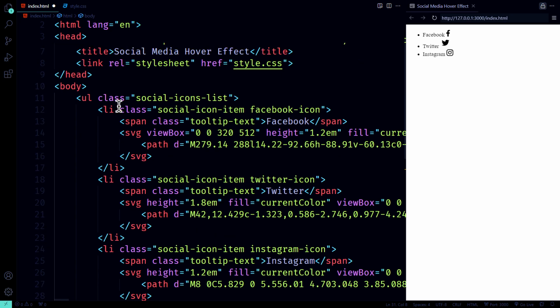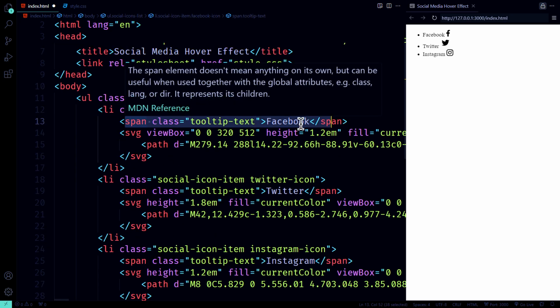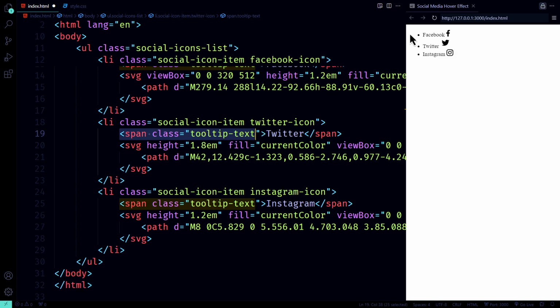So, to sum up, we've got a list of social media icons, each with a tooltip that shows the platform's name when you hover. Looks pretty sweet, huh? Let's quickly check it out in the browser.